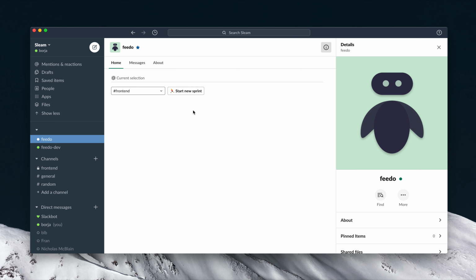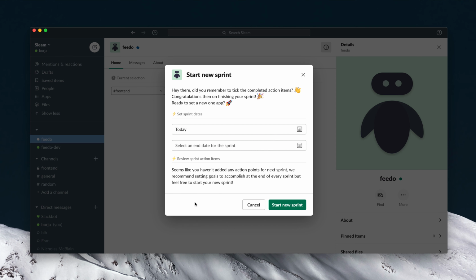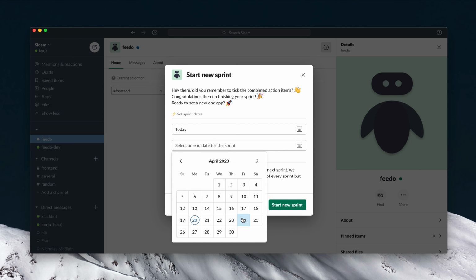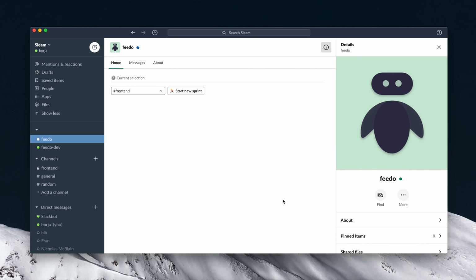And now, since there are no sprints yet, we haven't started, we can create our first sprint. I'm going to give the sprint a length of 1 week. So it's going to start today, Monday, and it's going to end on this Friday, 24th. Initially, we don't have anything else to set up, so we're just going to start a new sprint.